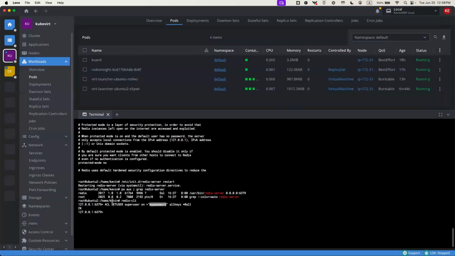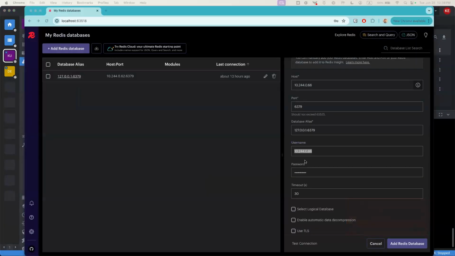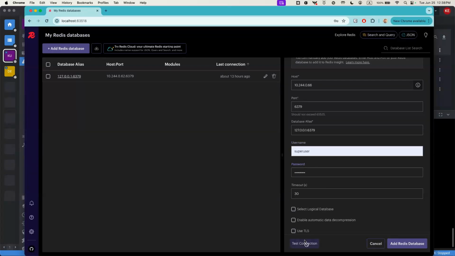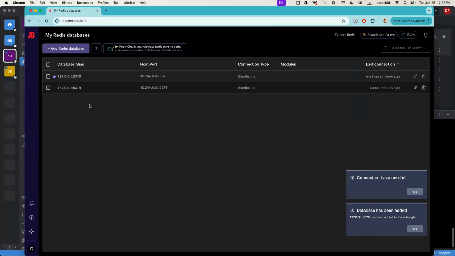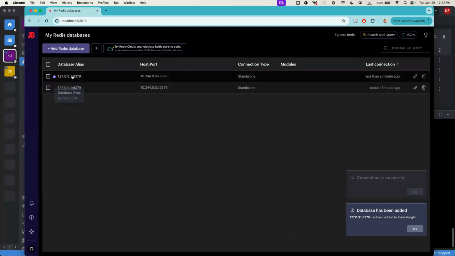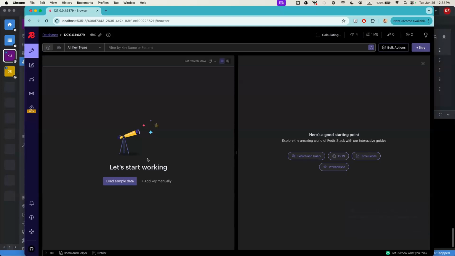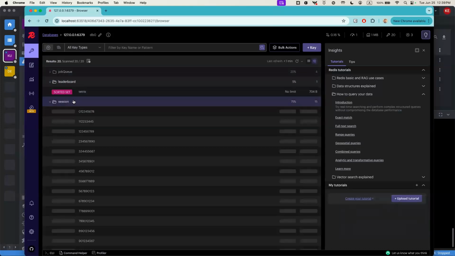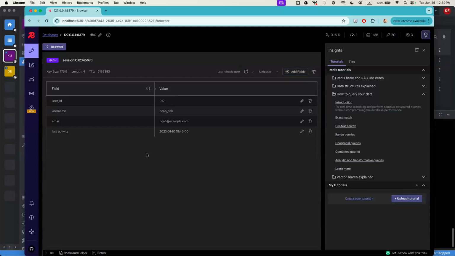Oh, whoops, that's not a good username. Superuser. All right, I'll type in my password. All right, cool. Connection is successful. Let's go ahead and add it, right? And here's my new database. Let's go in. Completely empty because we just created it. And we could actually go in and perform whatever operations you need to do within Redis, just like that.